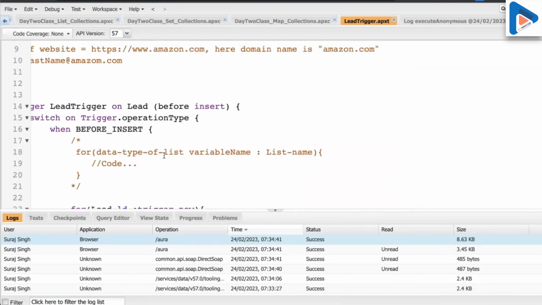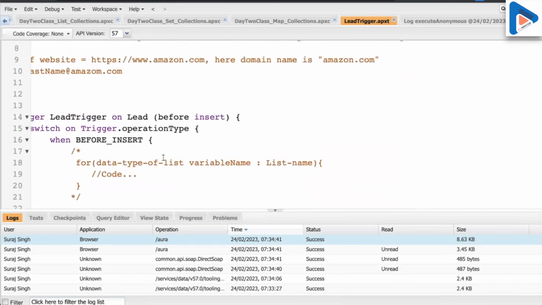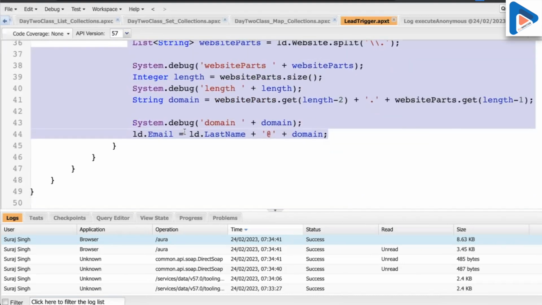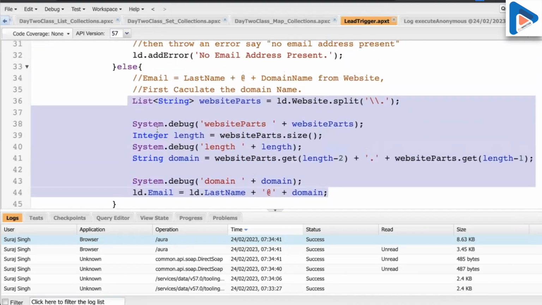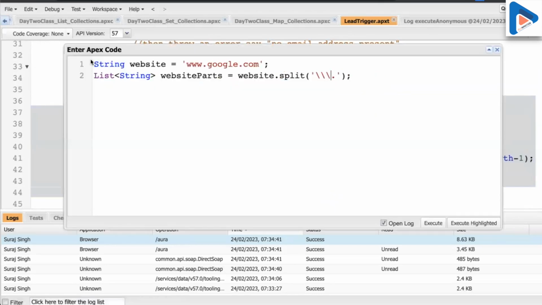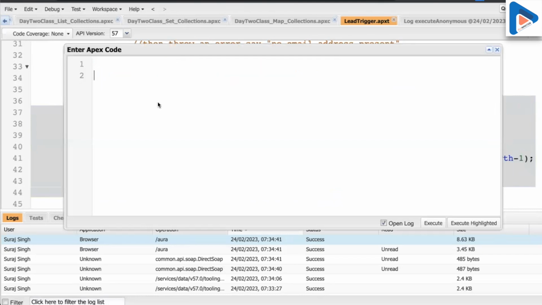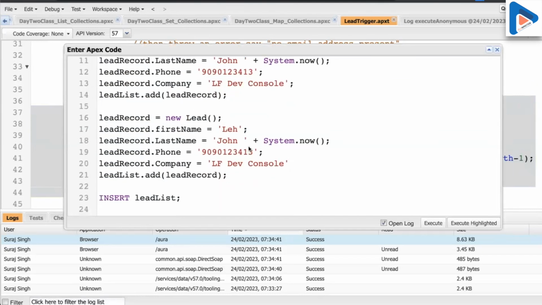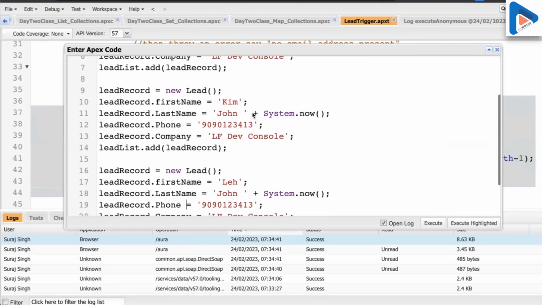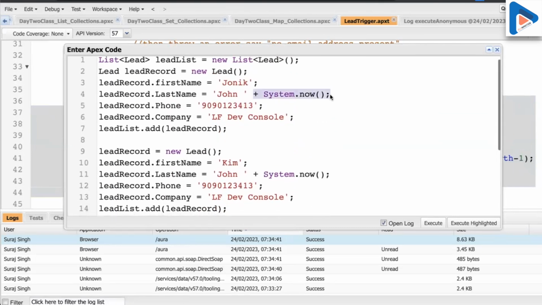So this is the way how we can solve it. Now in this code, if I go ahead and create multiple leads, it doesn't matter. It will allow me to create it. No issue in that. Okay. Last time we designed this one. Instead of system.now here, I will move this one.